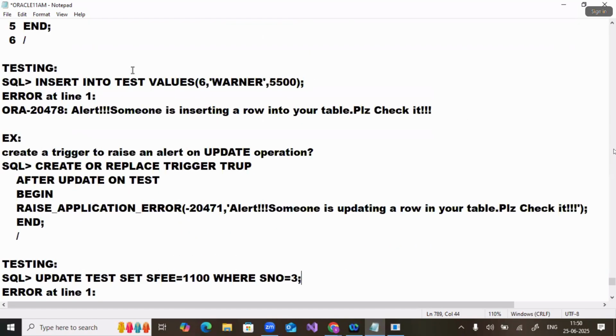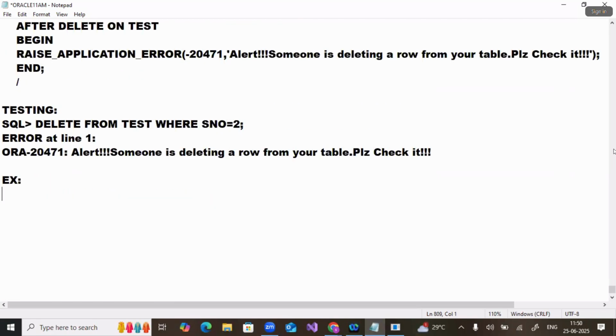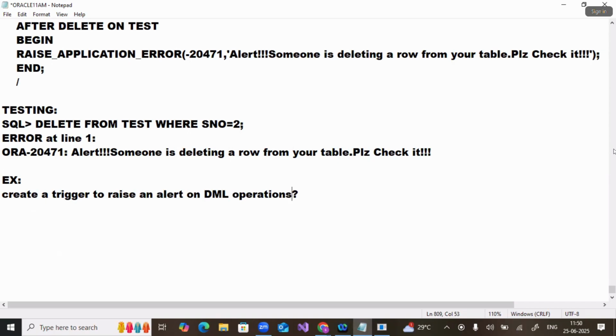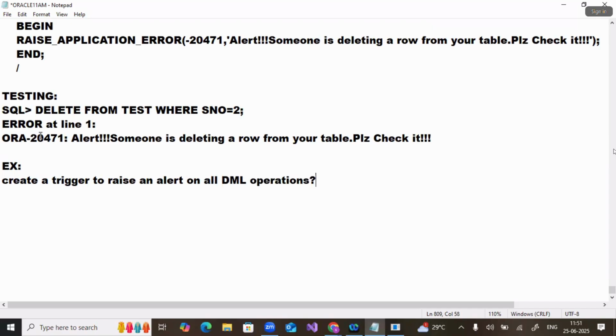Okay, right. And above insertion, updation, now write down: create a trigger to raise an alert on DML operations. So raise an alert on all DML operations. Now, instead of preparing 3 objects, I'm preparing one trigger. It will be raising an alert on every operation. Okay? So now how do I want to do this?